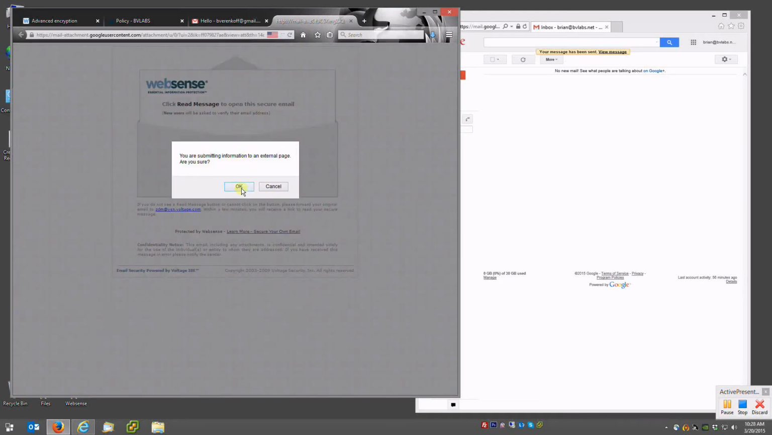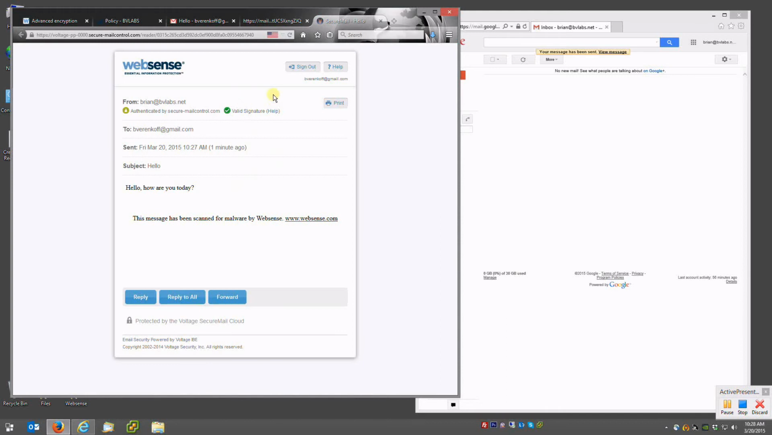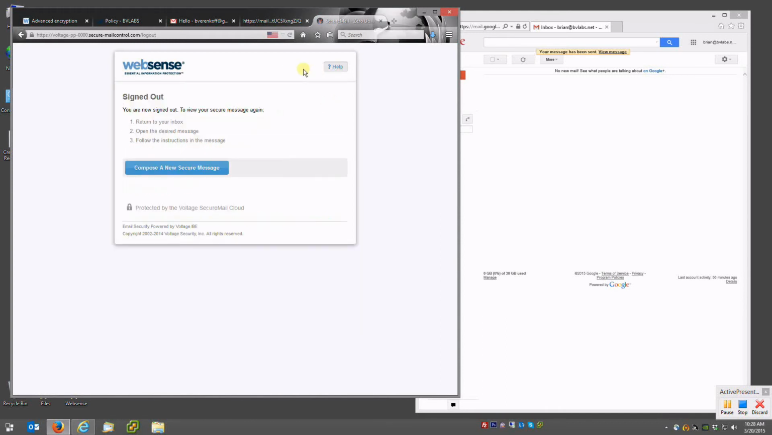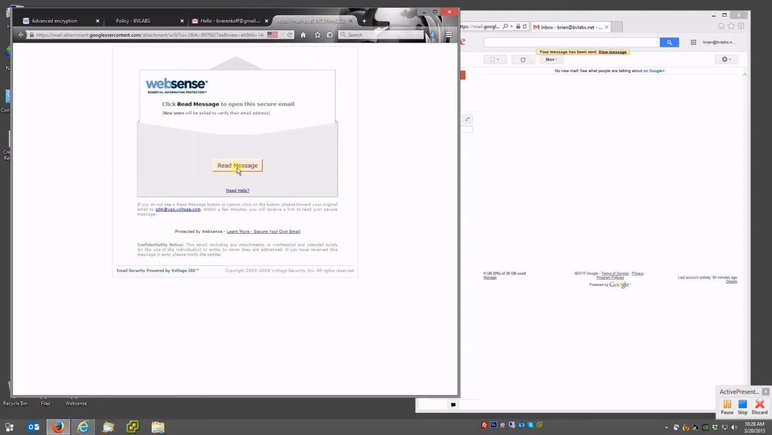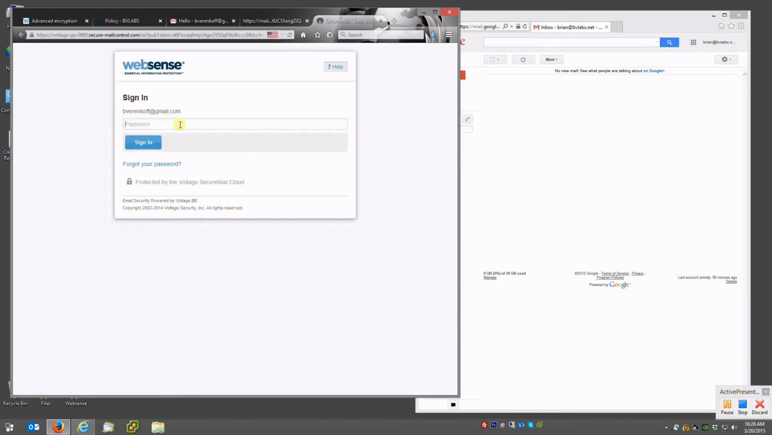So when we press read message, it's going to ask us, well, I've already logged in, but I'll go ahead and sign out and show that again. It does show that if you've already logged in on this computer, you won't always have to type your password in. But if I press read message now, it's going to ask me to enter my password. It's worth noting that the first time a recipient, in this case bvarenkoff@gmail.com, receives a secure message, they'll be asked to create a password, and then they won't be asked that again. They'll just be brought to this prompt, and they can type in their password and sign in.